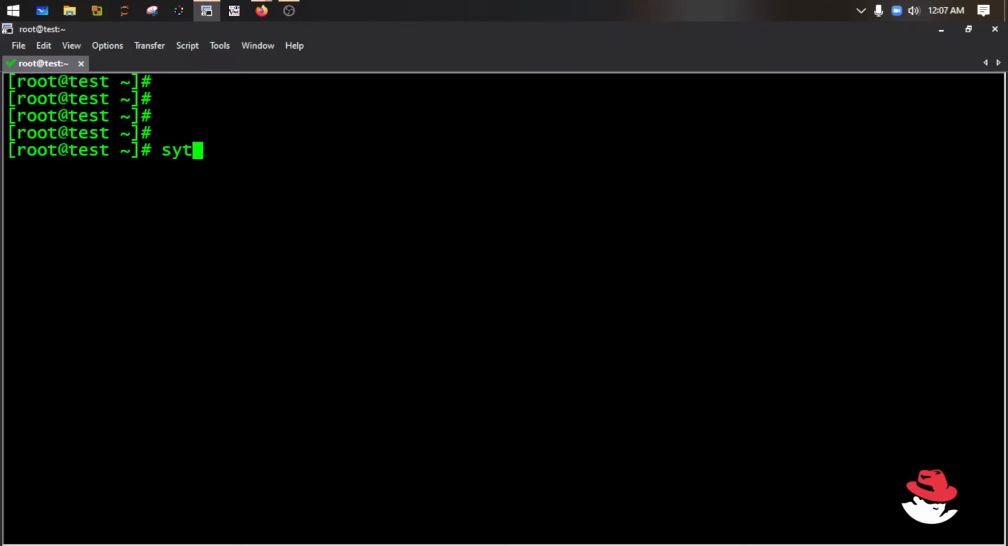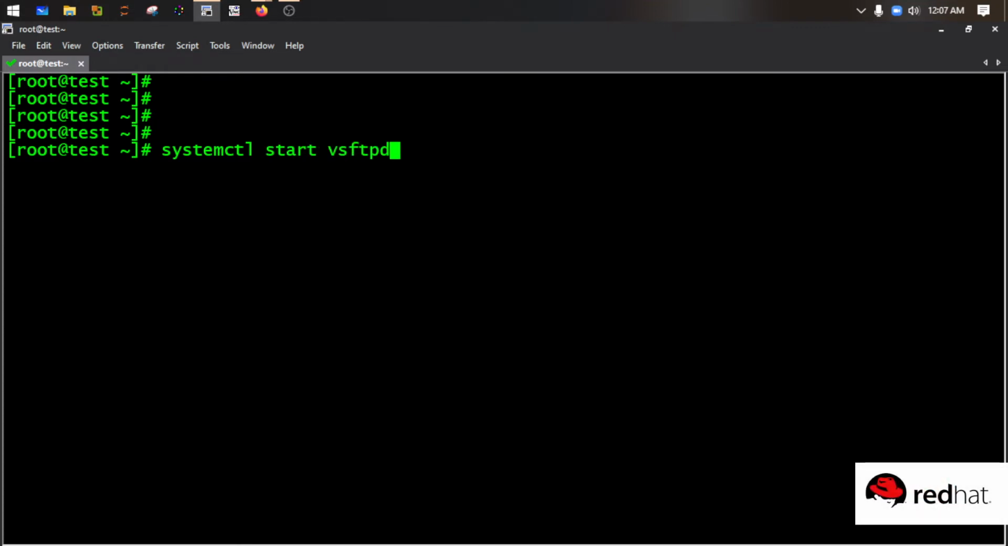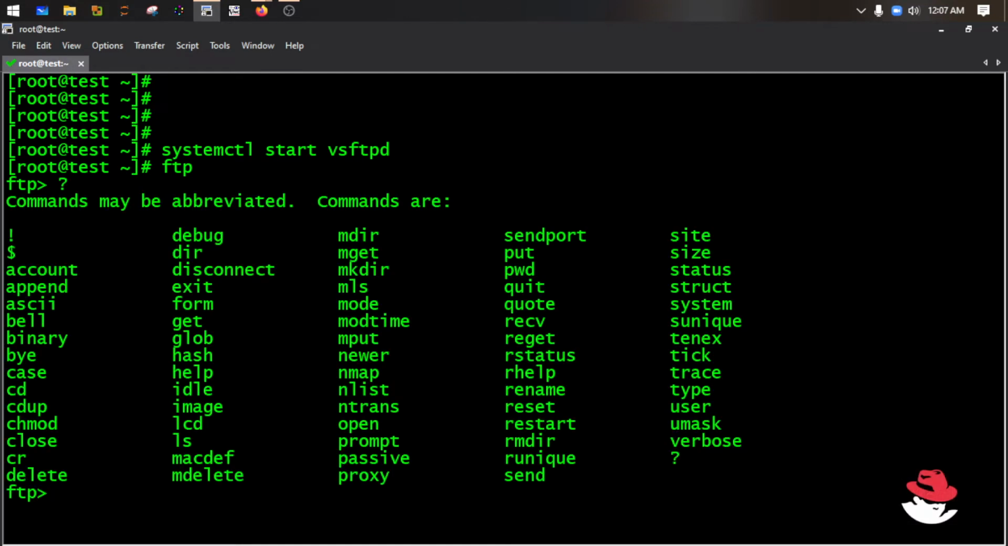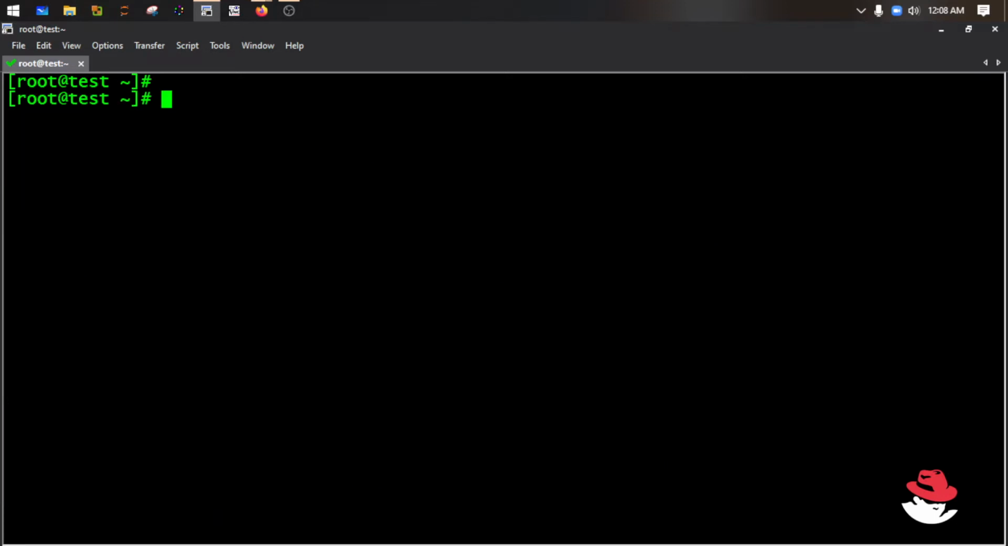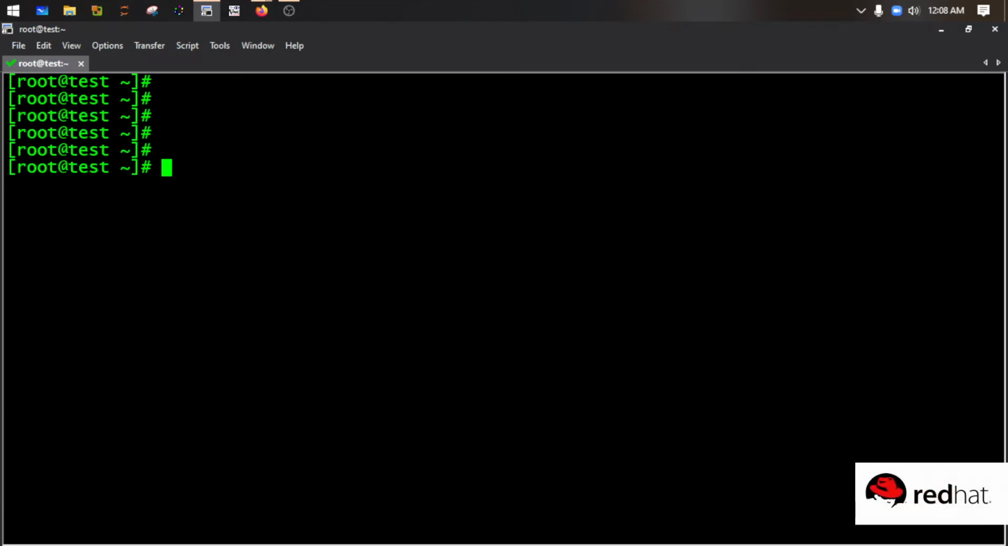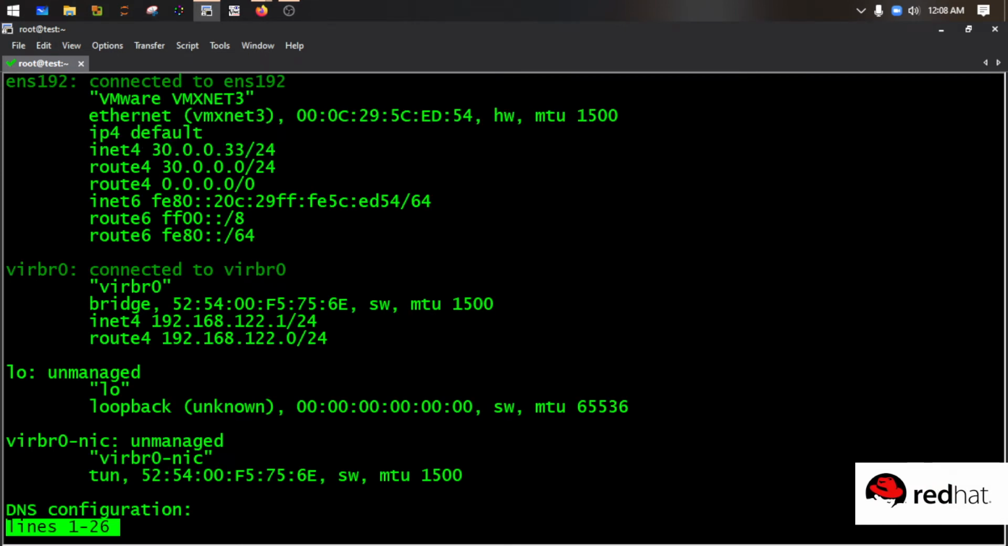Second thing, we turn on. systemctl start vsftpd. Cool. It looks like it is on. So quick. Alright, so FTP is on. What we do is get the IP address of the server and use it to access FTP.